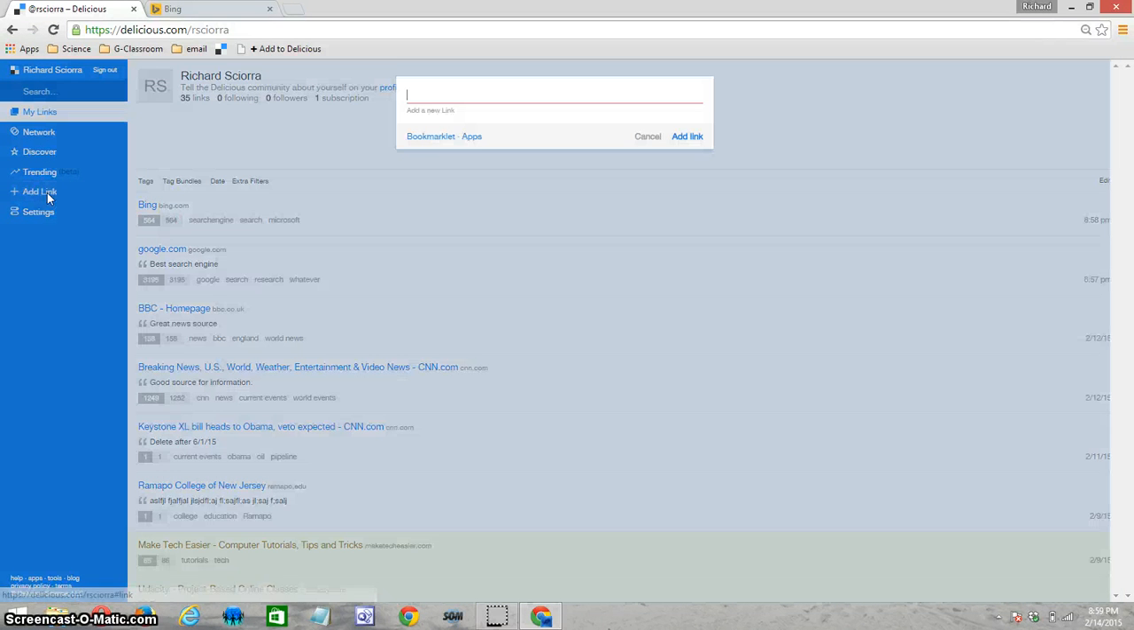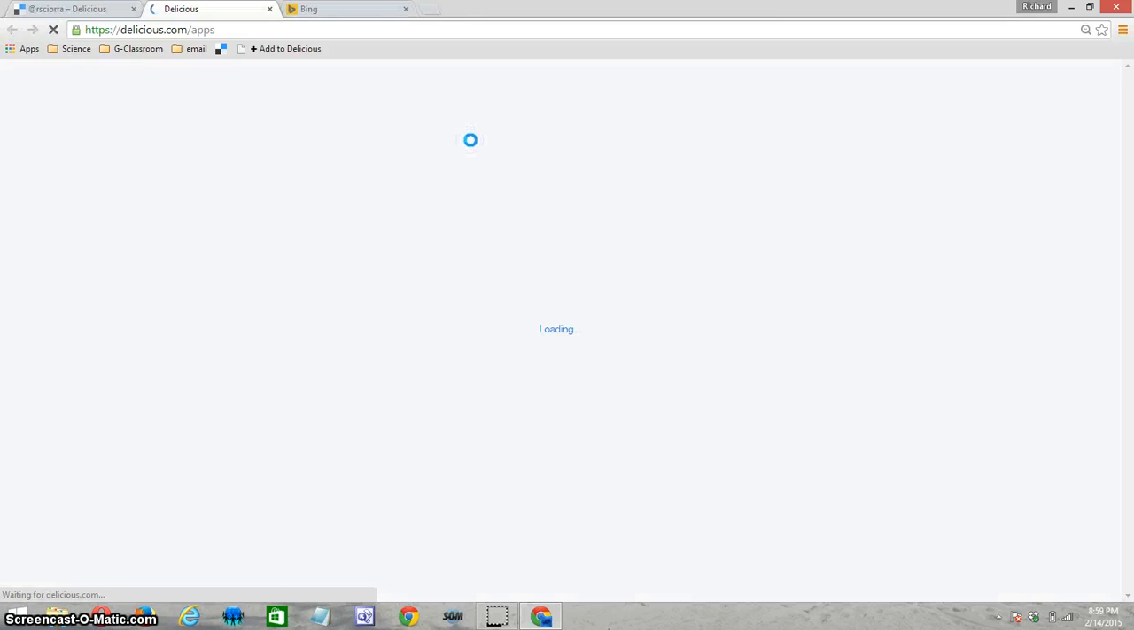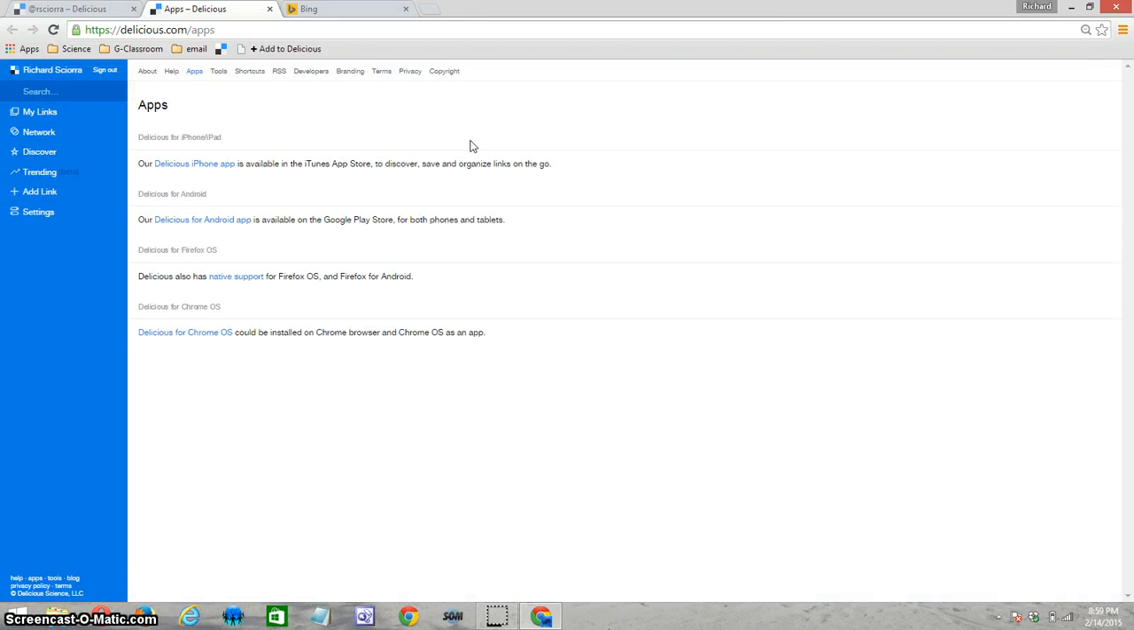Now, notice that there's also an app button here. So if I had clicked on this, it's going to offer an app that you can install on your iPhone, on your Android device, on Firefox, or on the Chrome operating system. And basically this is a button that does very much the same things that this bookmarklet does here.